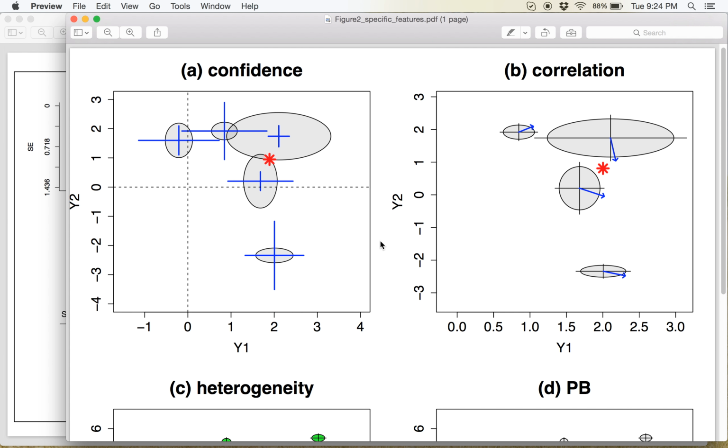Besides the position of the ellipses, the size of the ellipses, and the center of mass in contribution to each study, we also demonstrate specific features of the galaxy plot for specific purposes, such as confidence intervals, within-study correlations, between-study heterogeneity, and joint symmetry. For example, the galaxy confidence plot visualizes the confidence intervals of effect sizes, where the crosshairs are used to represent the confidence intervals of the bivariate outcome. The galaxy correlation plot integrates the within-study correlation, which is displayed by an arrow starting from the center of the ellipse and extending outwards.